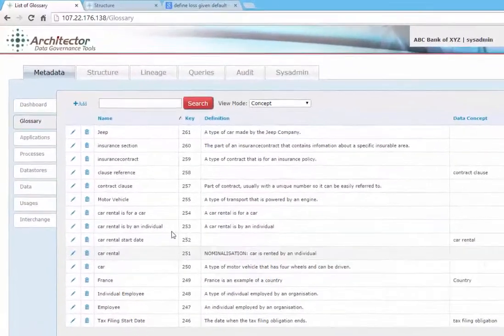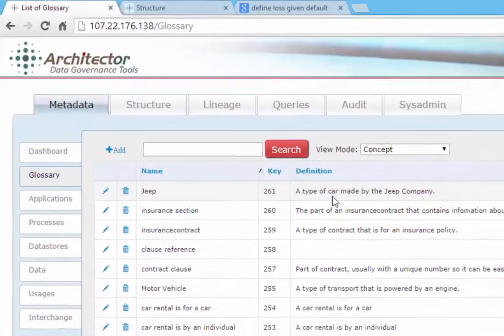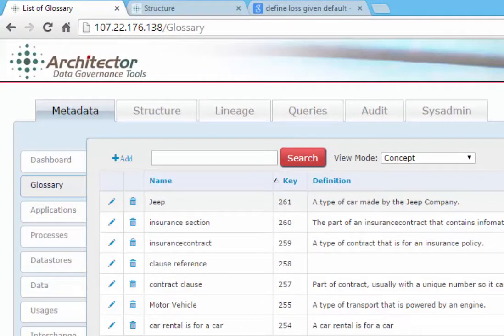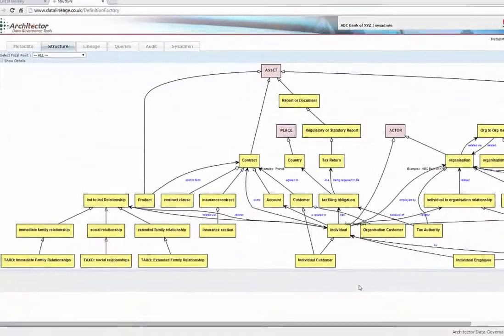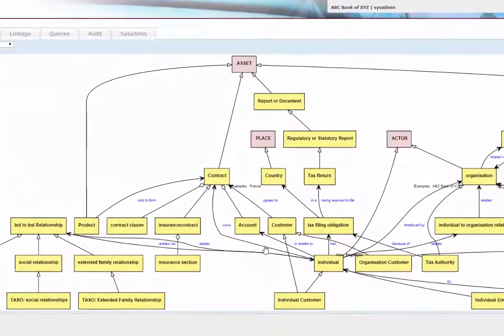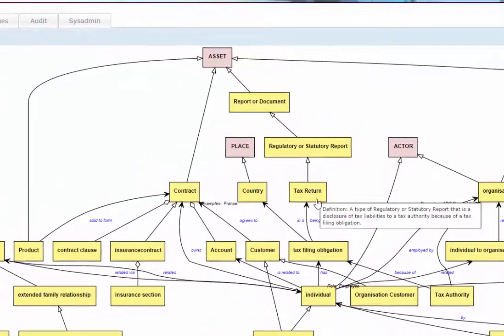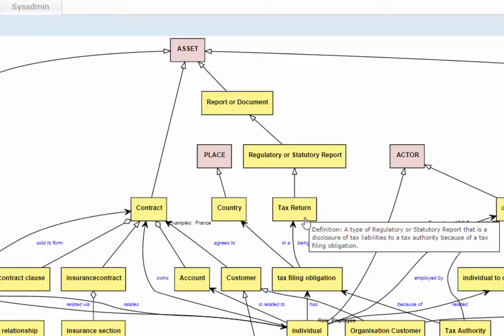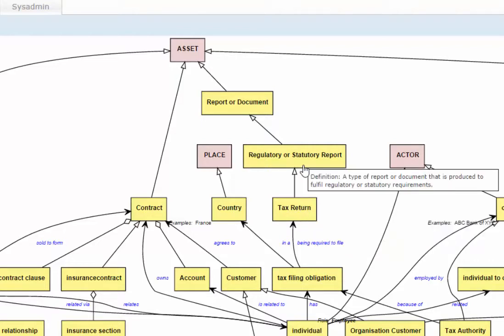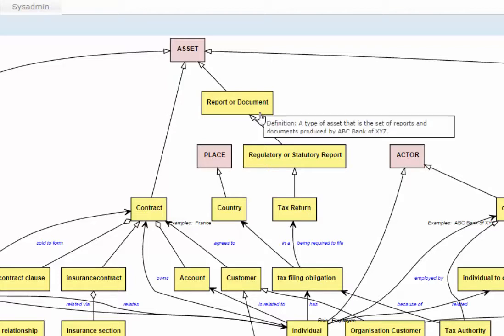Architector's semantic engine understands the relationships between data concepts based on definitions recorded in the system. This means, of course, that data definitions are always aligned with concept models, and the two never go out of step. For example, in the model, a tax return is a type of regulatory and statutory report, which is itself a type of report or document, which is itself a type of asset.